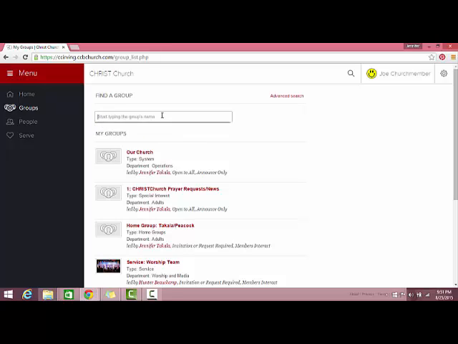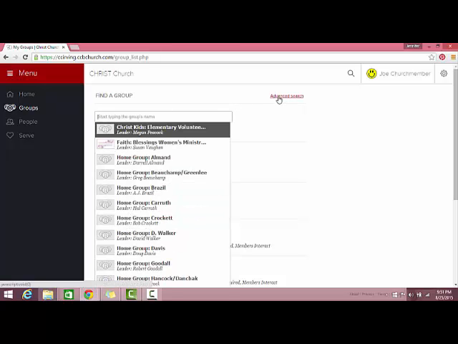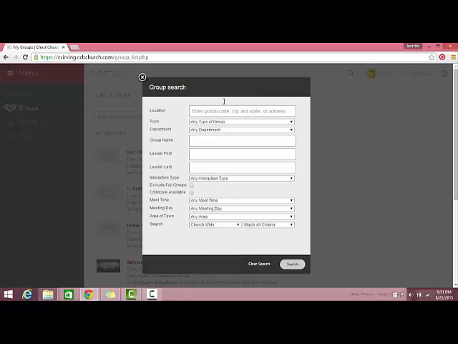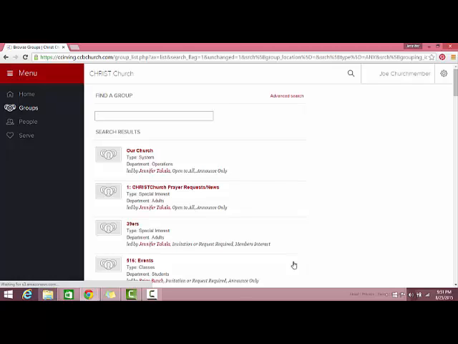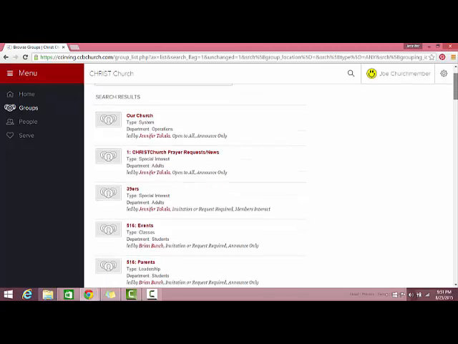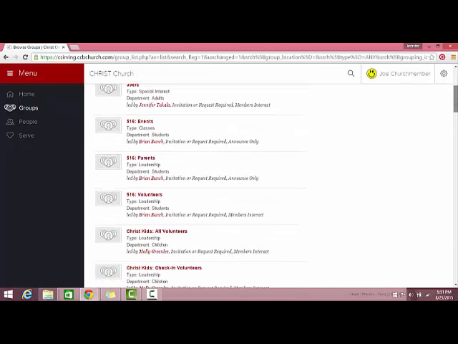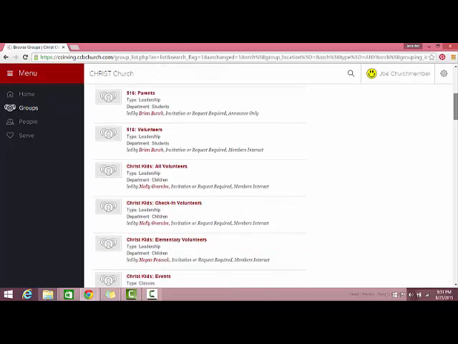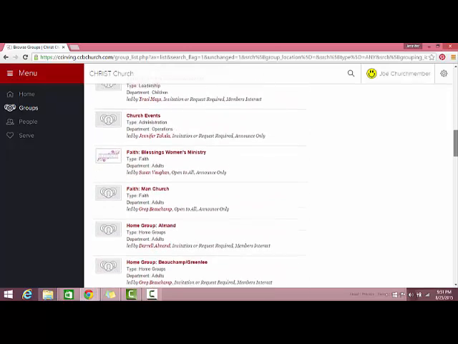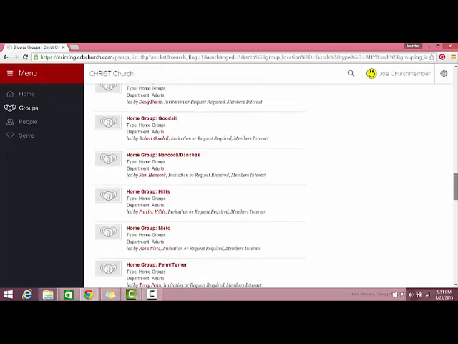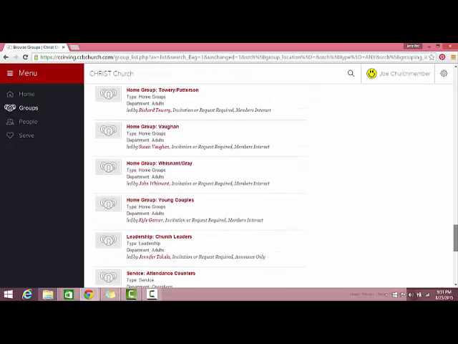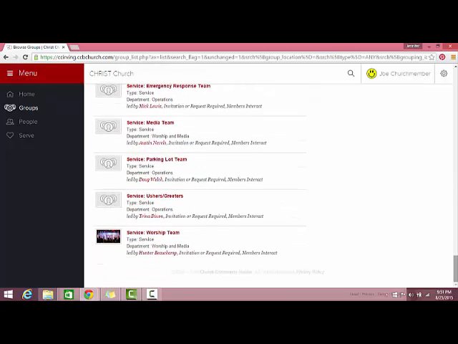Also, if you're just looking for different groups to be a part of, you can click on Advanced Search. I recommend leaving everything blank and just clicking Search. This will bring up every group in the church that you are allowed to request to be a part of. You'll see many different options there. All the home groups and all the ministry groups will be in this area. This will give you a good idea of places that you might like to get involved.